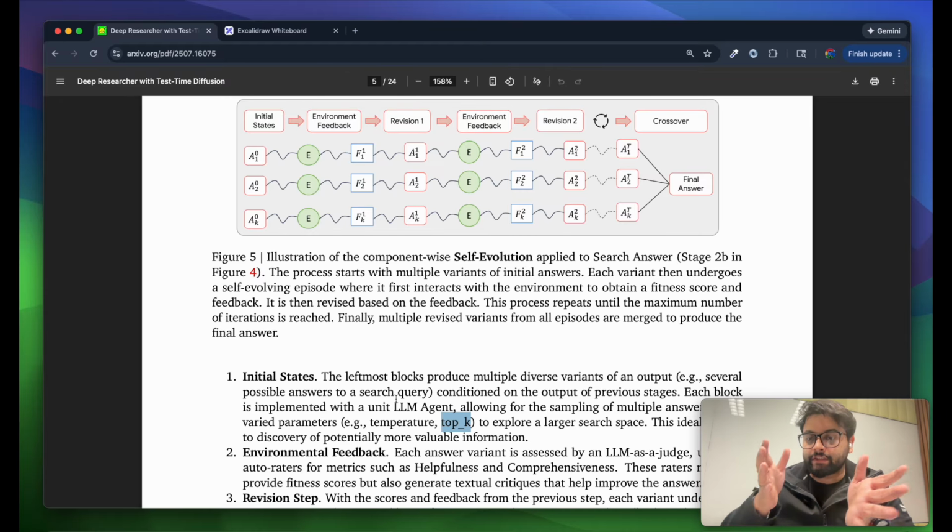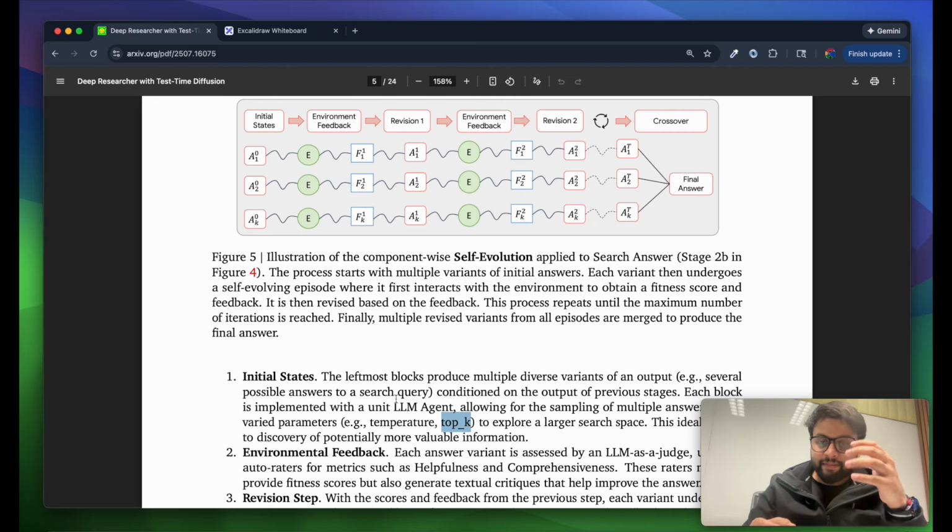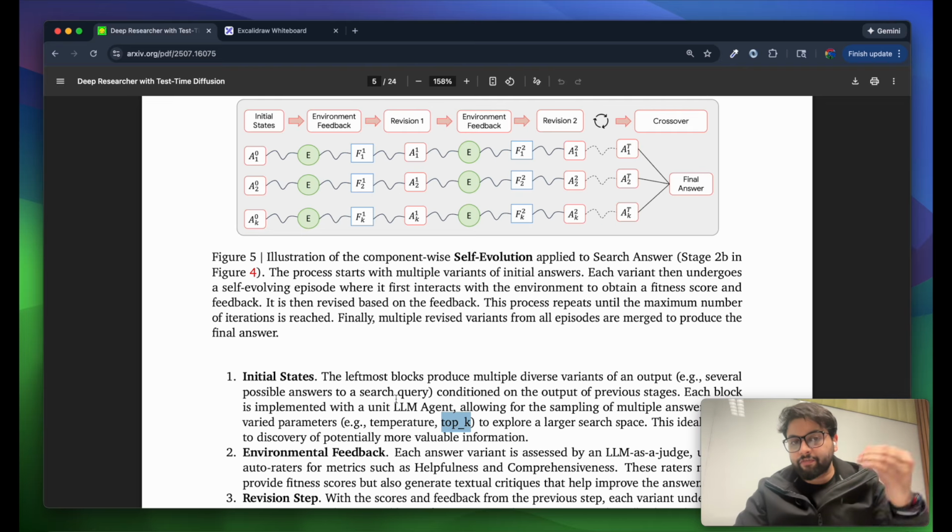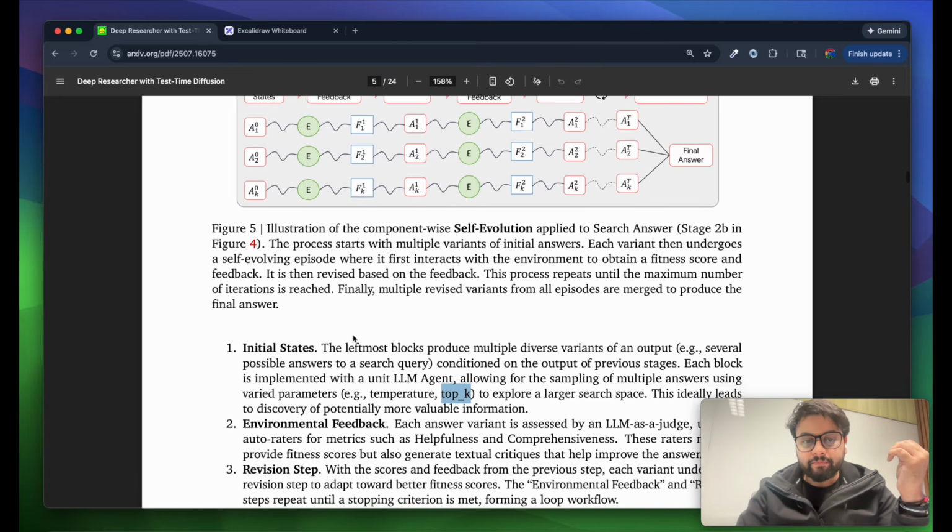Since these candidates are working in parallel and produce different sets of outputs, when the crossover happens, the different sets of information from different candidate outputs are merged and a high quality output is produced. That is the overall idea.